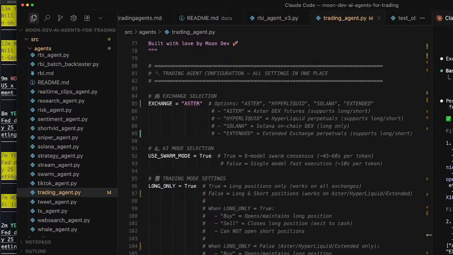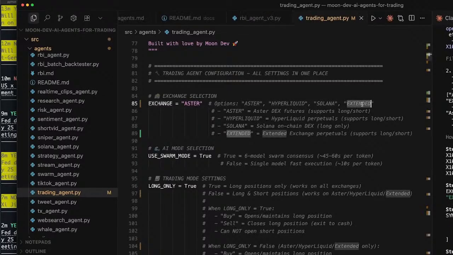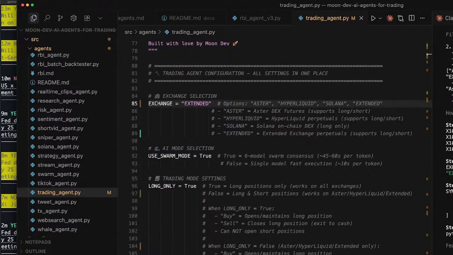Okay, let's go ahead and see. Perfect. I've successfully completed the extended exchange integration for the trading agent. Here's what was done: complete extended exchange API wrapper, uses environment variables, added extended. Let's go ahead and put that in there. Updated all the clients, got all that stuff in there.